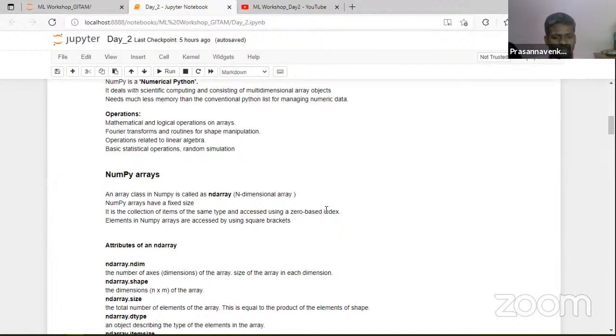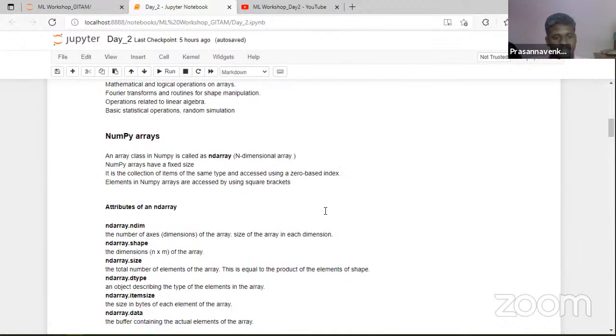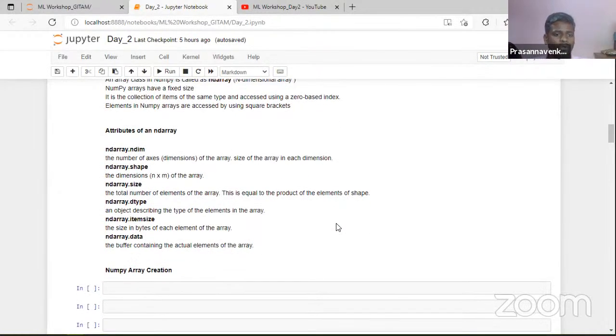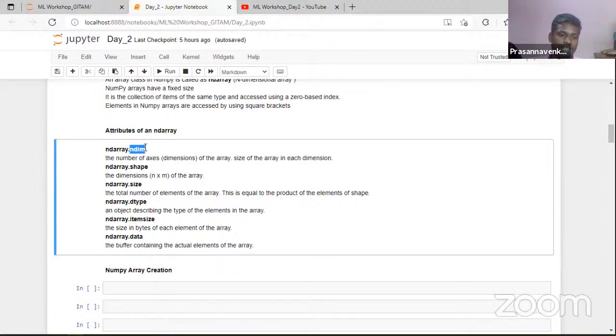Likewise, NumPy also has the same properties, and you can access NumPy array elements using square brackets. Let us see the attributes of a NumPy array. If you want to know the dimension of your array, you can use the created NumPy array dot ndim. ndim means dimension. If you want to know the shape, that is n cross n, how many rows and how many columns are in your array, you can use the created NumPy array dot shape.